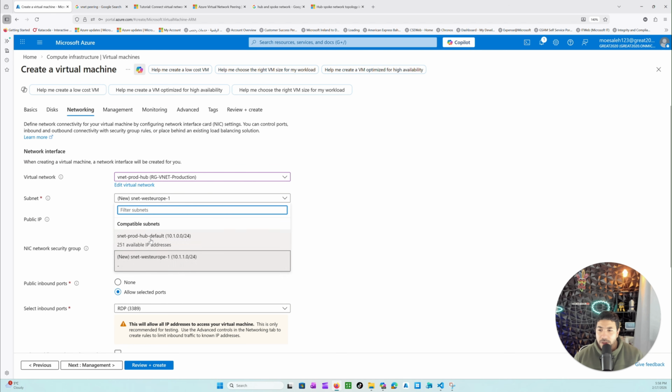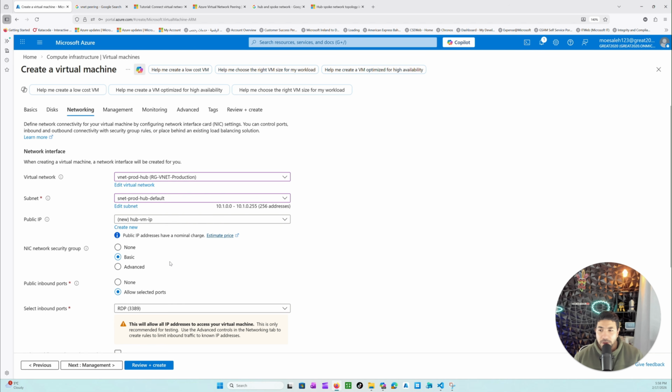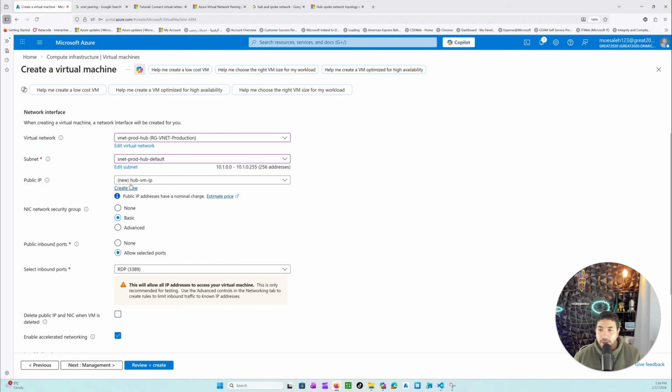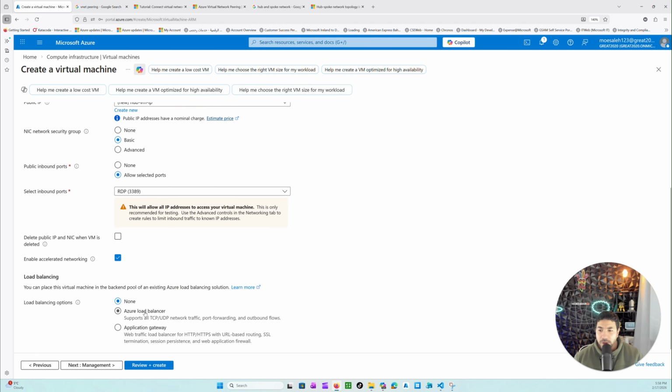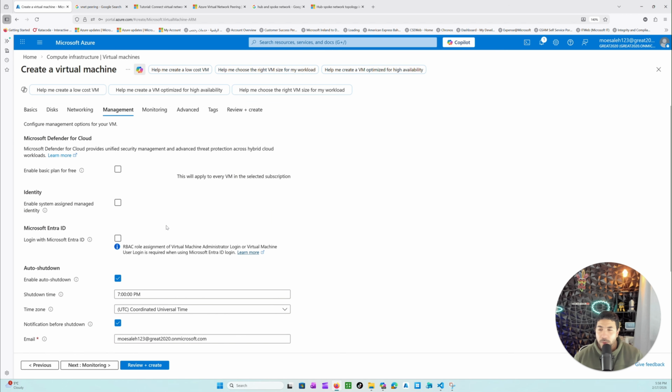And then I have only one subnet. Then I will choose the one that is created by GitHub Copilot, and it will create a public IP called hub VM IP. That's fine. And then network security group, the port is going to be allowed in this one. And then I will enable to delete the VM and its network interface when I want to delete it. So that's just later for the demo.